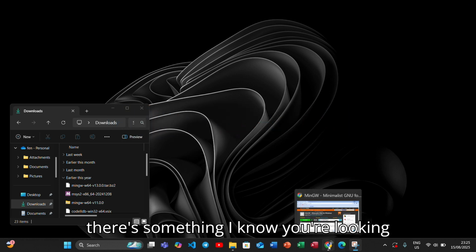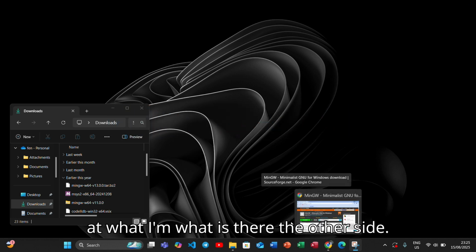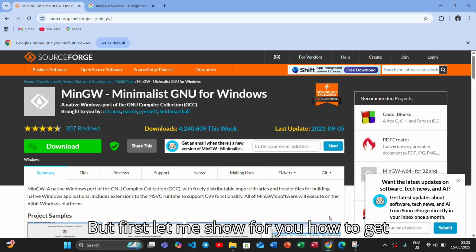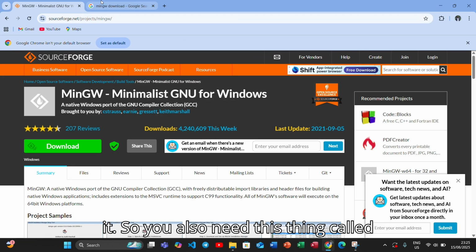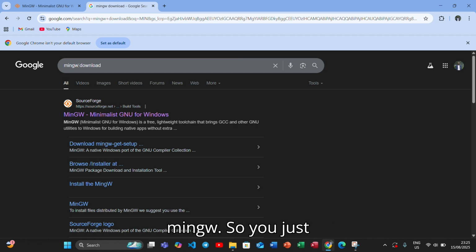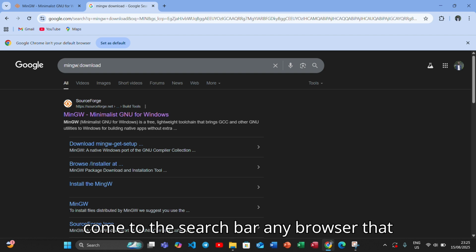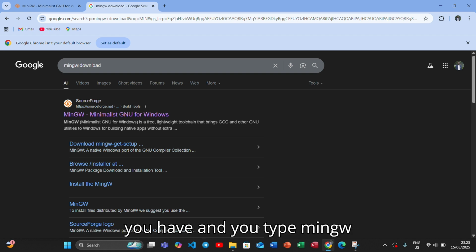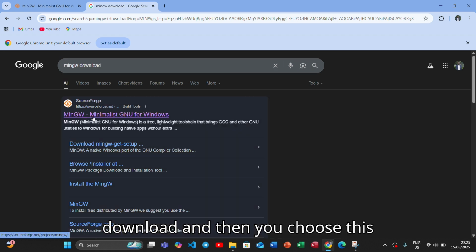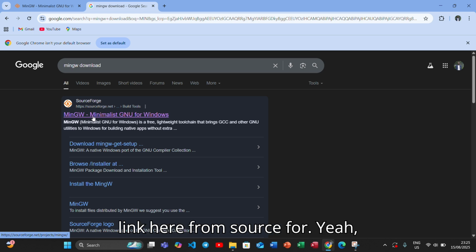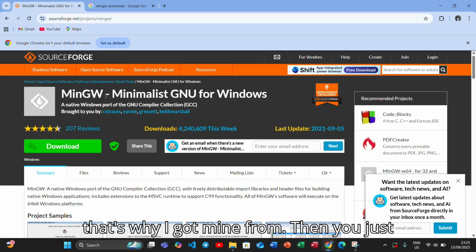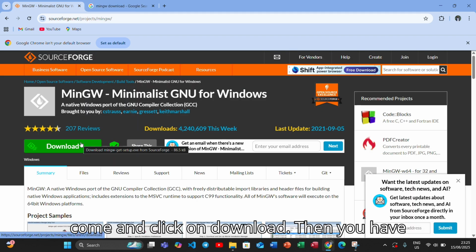So there's something, I know you're looking at what is there on the other side, but first let me show you how to get it. You also need this thing called MinGW. So you just come to the search bar of any browser that you have, and you type MinGW download, and then you choose this first link here from SourceForge. Yeah, that's where I got mine from. Then you just come and click on download.